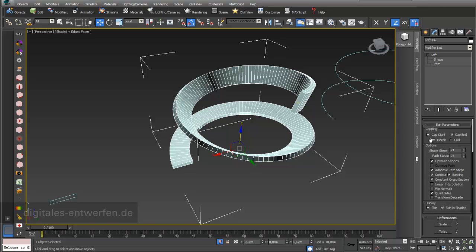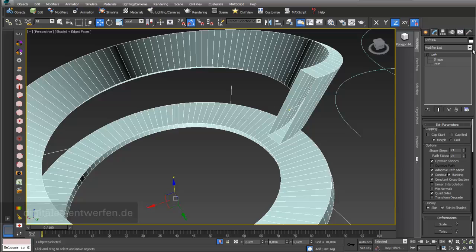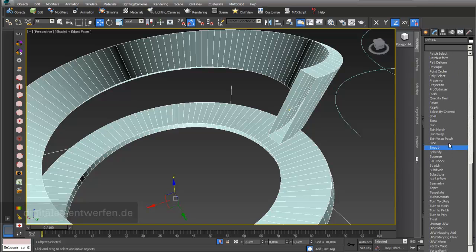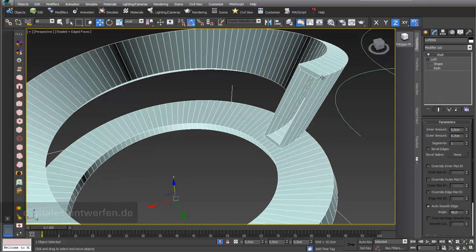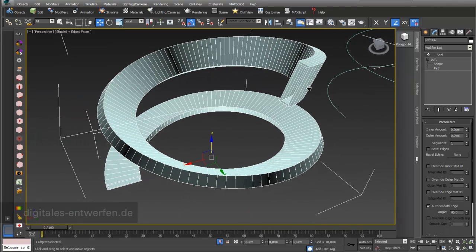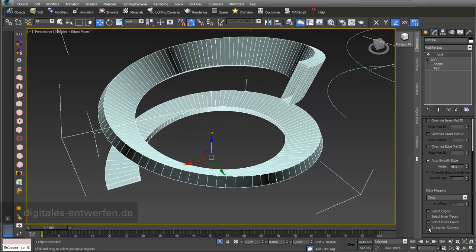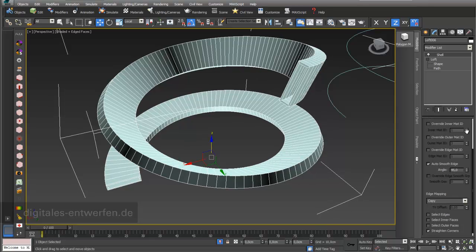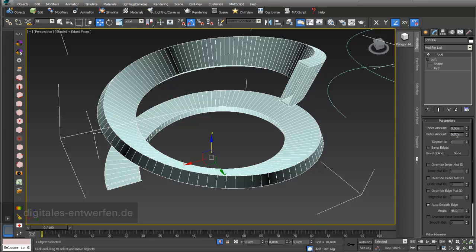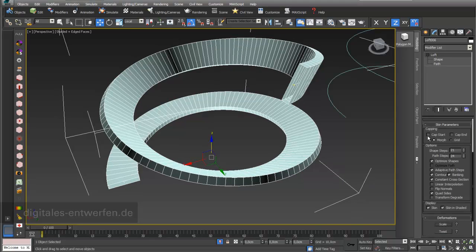And you can obviously switch on the cap start and cap end, and now switch it off. And if you then just apply a shell function, for example like this, then you can see that you have a shape like this, with an open shape like this. And normally I would use straighten corners in the shell function, so that it really fits your setting. This means an outer amount of 7 millimeters. Okay, I will delete this again, and I will switch on cap start and cap end.